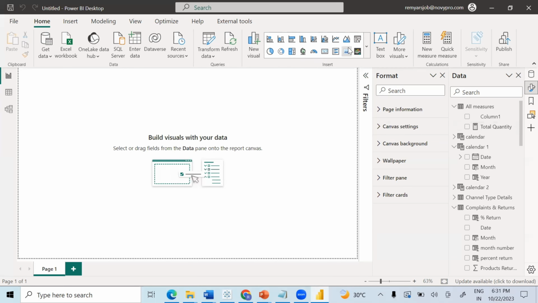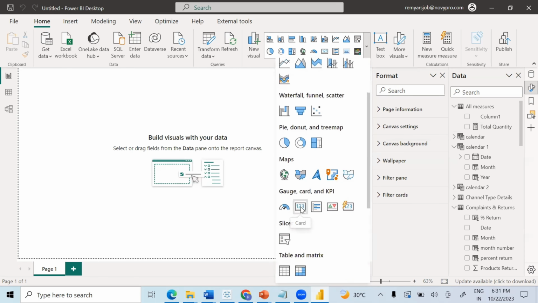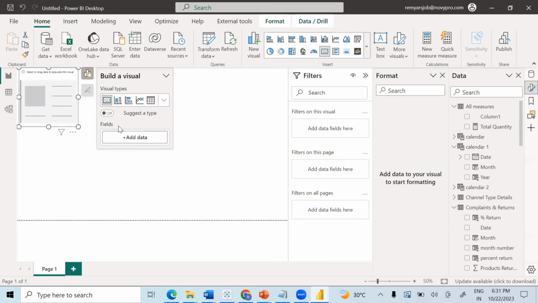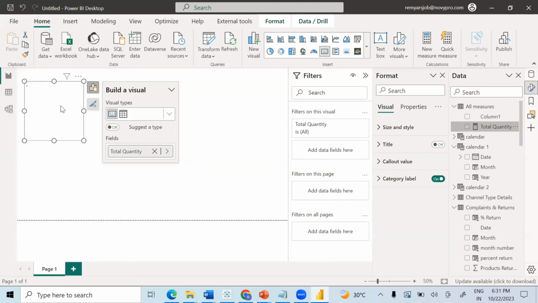If you want to find out what the value is, this is your visualization pane. Just click over here. This is something called a card, where you can represent a numerical value, numerical text, any kind of value. So I simply take that card. This is your card. I am simply dragging and dropping this total quantity over there. So it is giving me that 42K things are there.